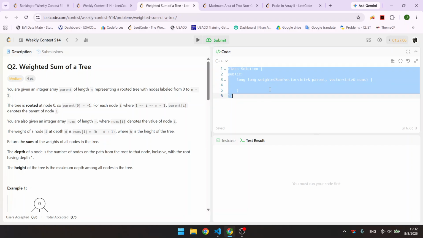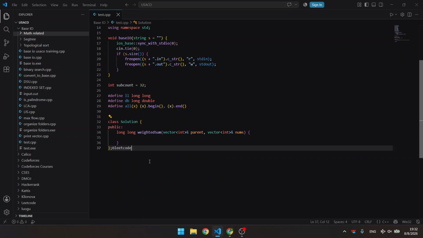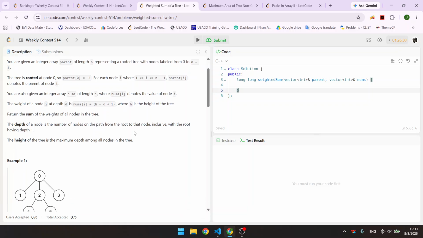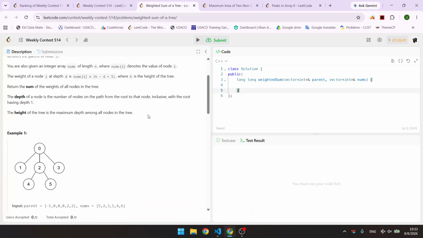Let's keep going. Weighted sum of a tree. You're given an integer array parent of length n representing a rooted tree with nodes labeled from 0 to n minus 1. The tree is rooted at node 0, so parent[0] is equal to negative 1. For each node i, where i is between 1 and n minus 1, parent[i] denotes the parent of node i. We have nums, which is the value of node i. So we have the weight, and you want the sum of the weights.